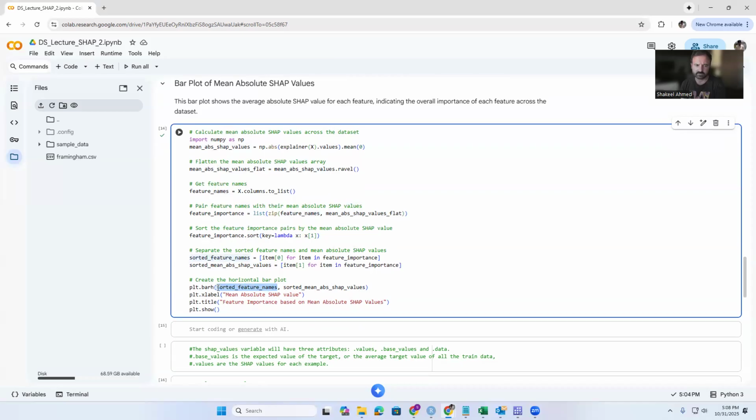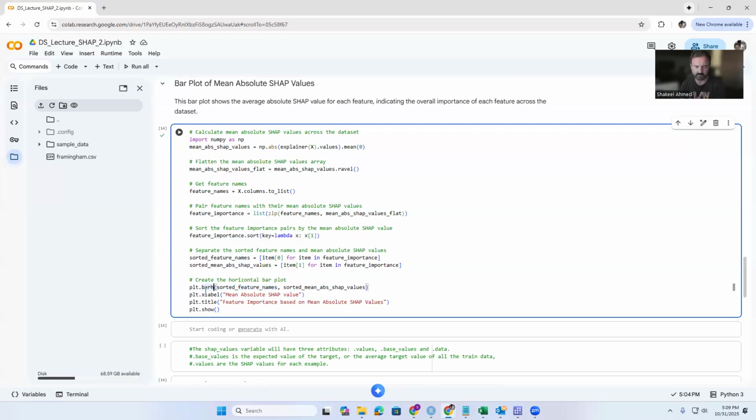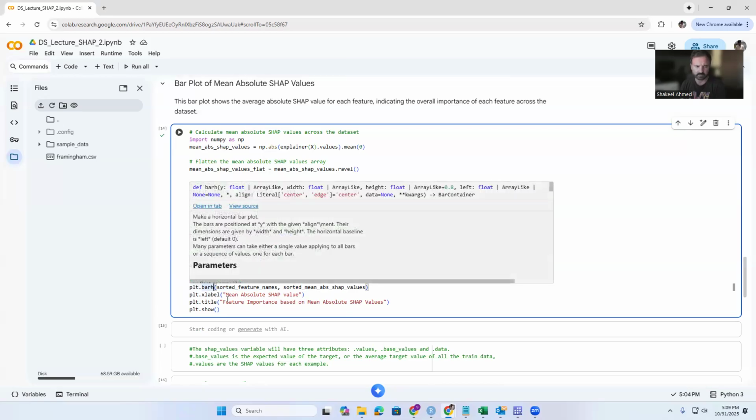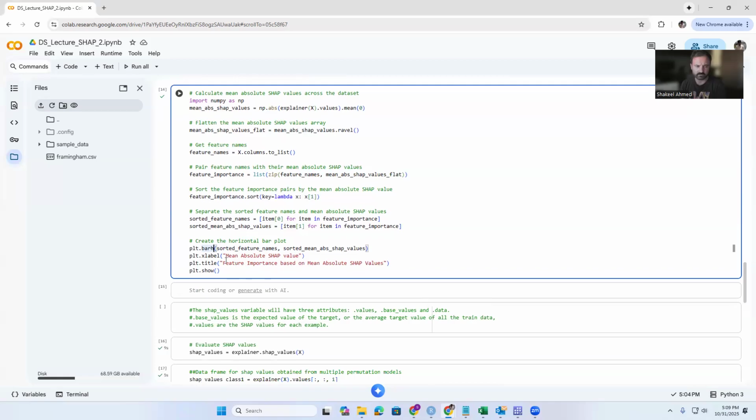On the x-axis we have feature names and sorted mean values on the y-axis, and then this is barh, so it will be a horizontal bar. If you plot just bar, then it will be a vertical bar. So that's not a problem, and you are giving the title and the overall title for the plot, for the x-axis, and then see the plot.